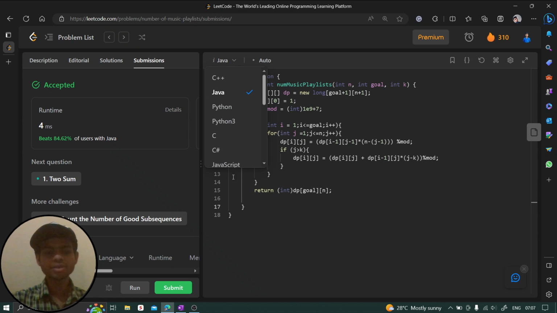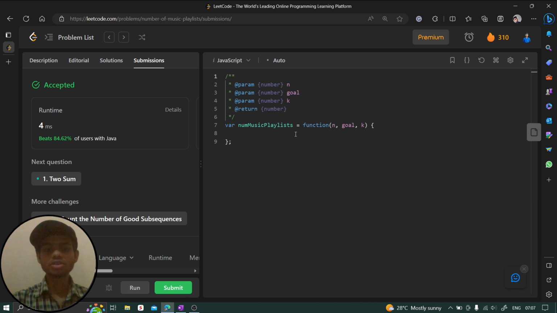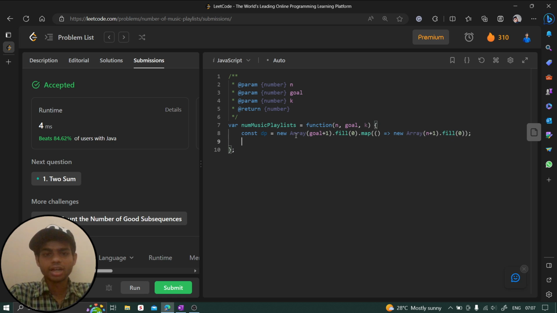So let's move to the last programming language now, which is nothing but JavaScript. There, first of all, we are going to define a 2D array, the dp array. How can we do this? We can do it like this as well, right? New array of size goal plus 1, dot fill 0, dot map. Okay, after that we can say new array, and here we can pass n plus 1, and here we can say dot fill, which is nothing but 0. Fine. I hope it will make a dp matrix of goal plus 1 rows and n plus 1 columns with the default value 0.